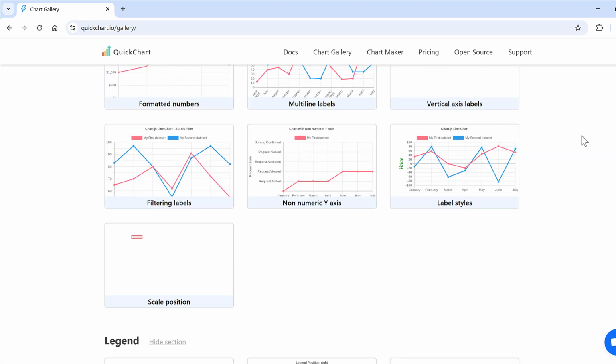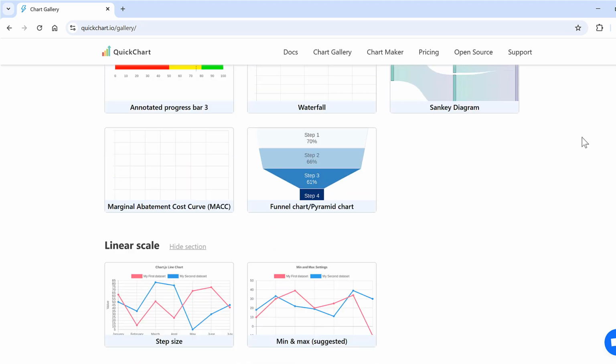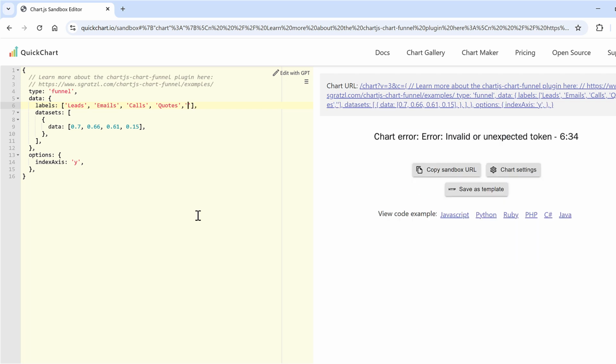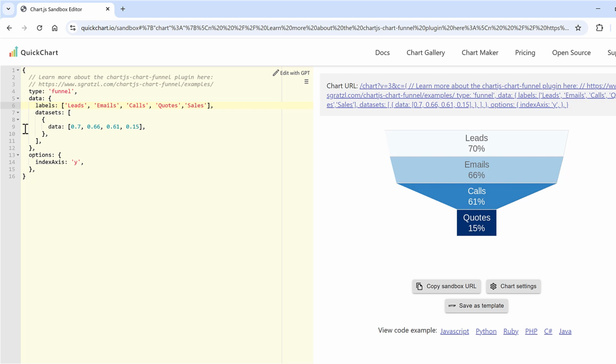The chart that I'm going to be using in this example is the funnel chart. So I'm going to click on this and it opens up the code that goes into the URL. So I can edit this. So I'll change step 1 to be leads. Then step 2 will be emails. Step 3 will be calls. Step 4 will be quotes, and then I'll add in a step 5 which will be sales.